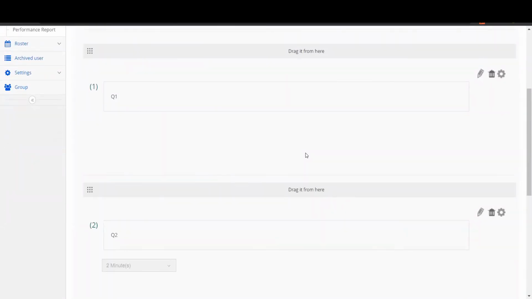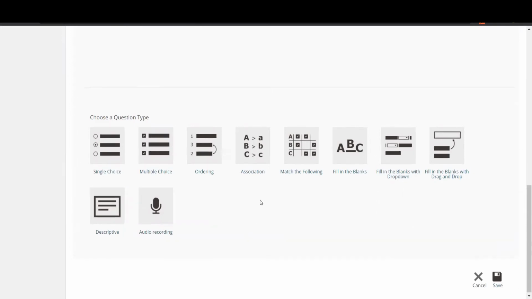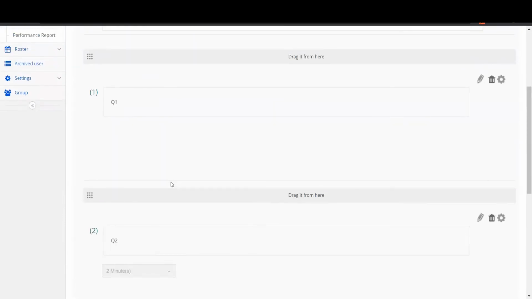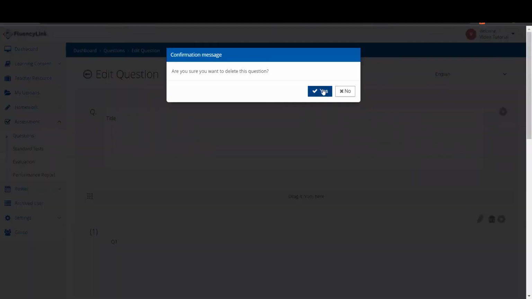When using comprehension questions, the entire question will not be saved until you save it at the top level using this button. You can continue to add more questions using these icons here. Questions may also be reordered by clicking and dragging this bar. To delete a question, click on the trash can and confirm.